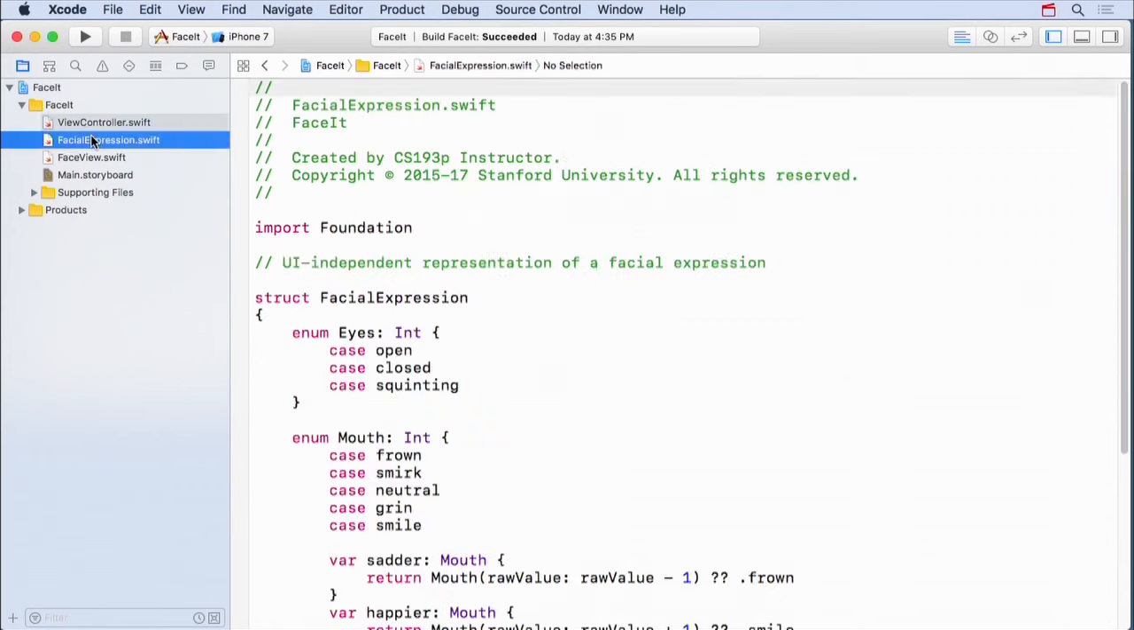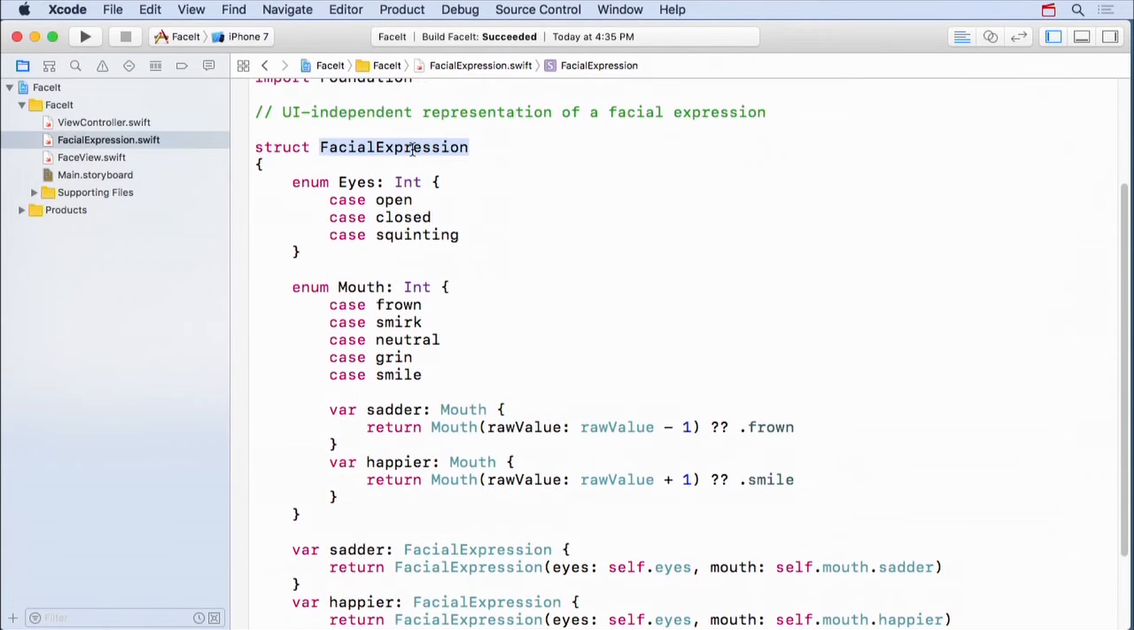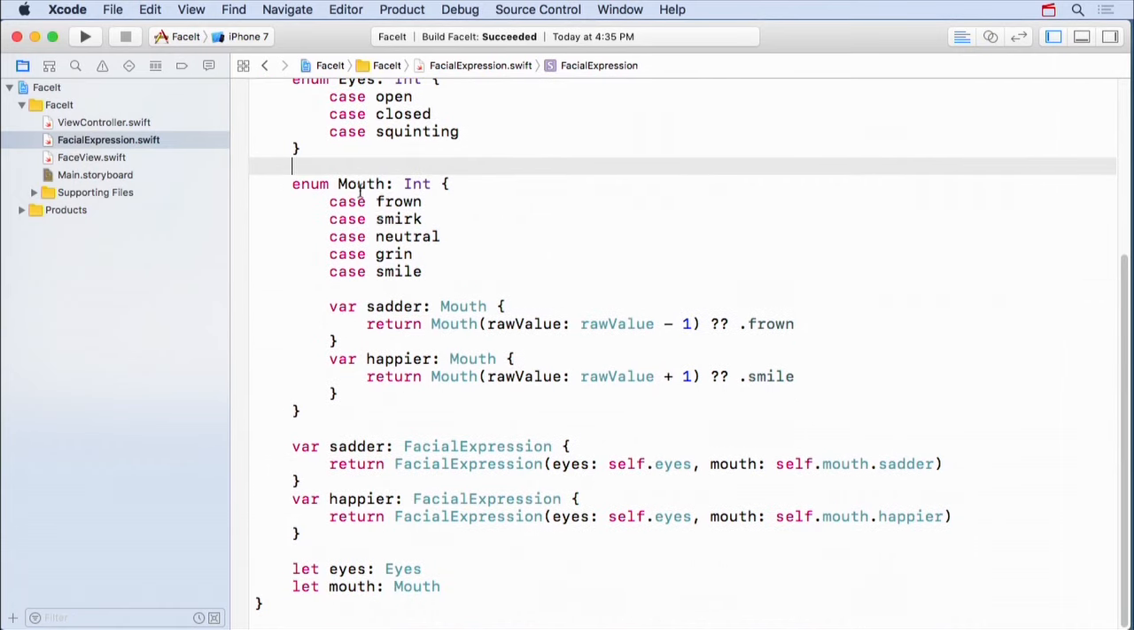So let's take a look at this thing that I brought in. It's a struct, and it's going to be the model of our face view, and it's a really simple facial expression. Okay, that's what this represents, this struct. And it has positions of the eyes, open eyes, closed eyes, squinting eyes. Unfortunately, we can't represent that in our view, but it's in the model. We'll have to figure out the best we can do. It's also got a mouth, and the mouth can frown or smirk or can grin or smile.